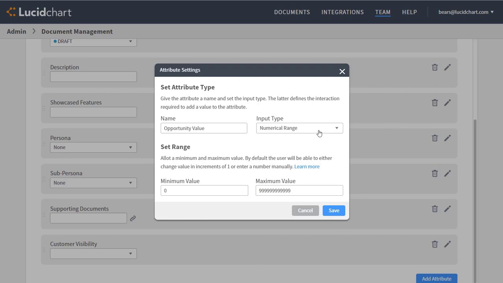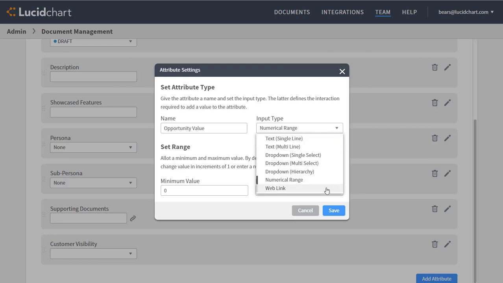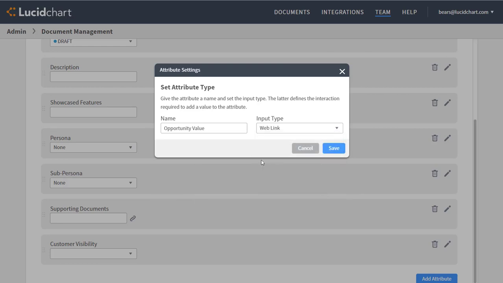Finally, you can set up an attribute that allows users to paste a clickable web link. This is great for when you have other documents or information you need to link to your document, such as linking to supporting documentation for a process.